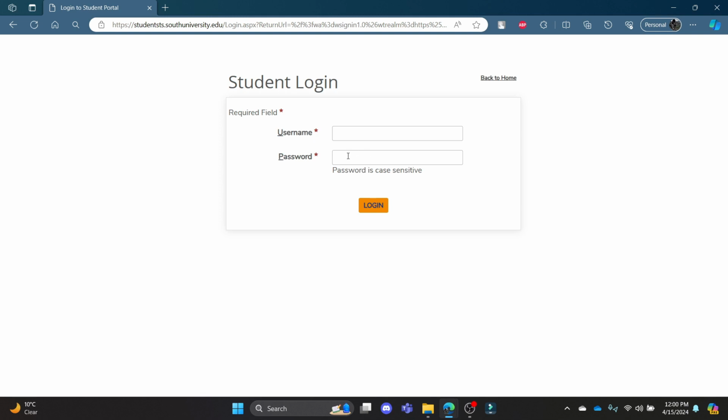Make sure your username and password is correct, otherwise you cannot log in to your South University student portal. So write down your username, your password, and then click login. This way you can successfully log into your South University student portal.